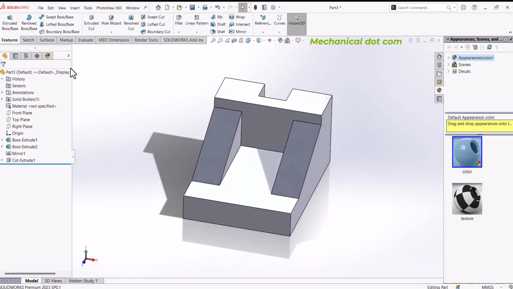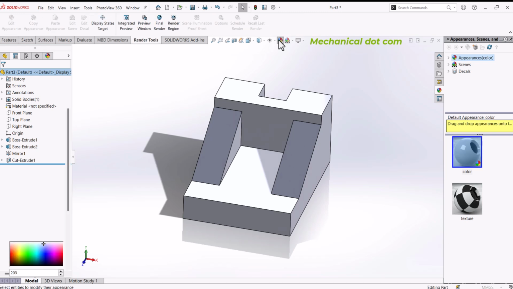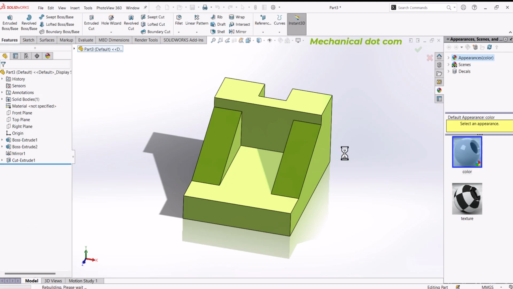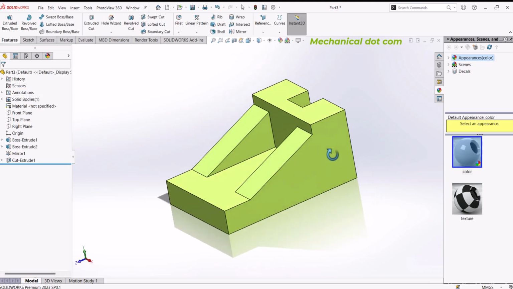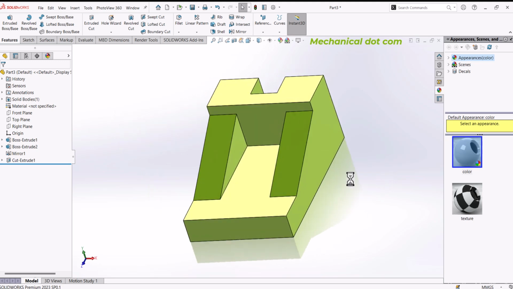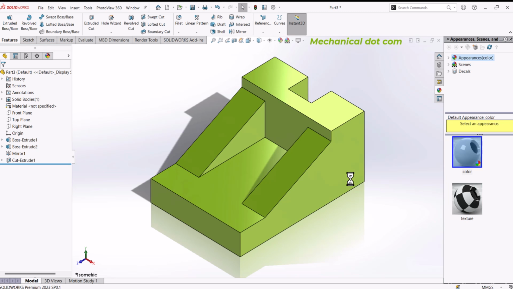Now for the appearance, select the whole part. Go to Appearances and select any color you want. I am selecting this color. Click OK. See, this is the final look. Control 7.